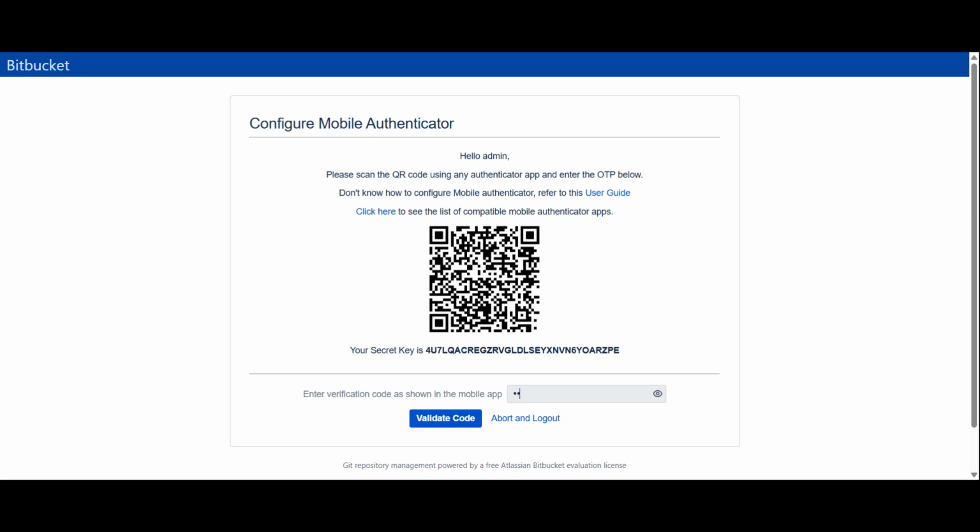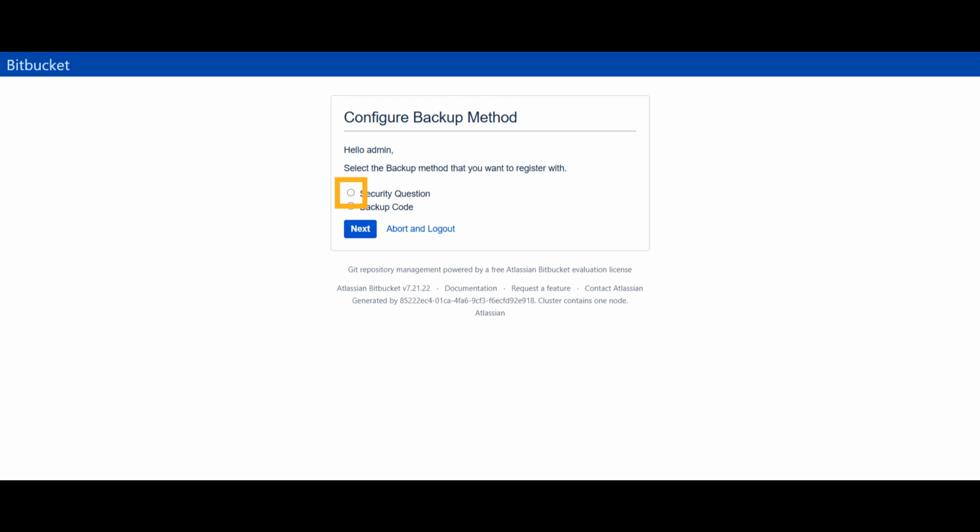The admin's primary method appears first, showing the QR code and security key. The user scans the code with their Authenticator app, enters the generated code, and selects Validate Code to continue. Next, the user must configure a backup method. Depending on what the admin enabled, the user selects a preferred option and proceeds. Click the Next button to proceed to the next step of configuration.